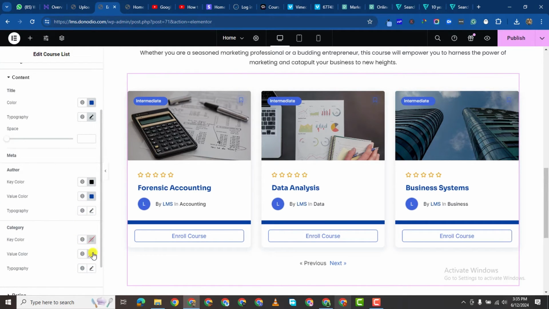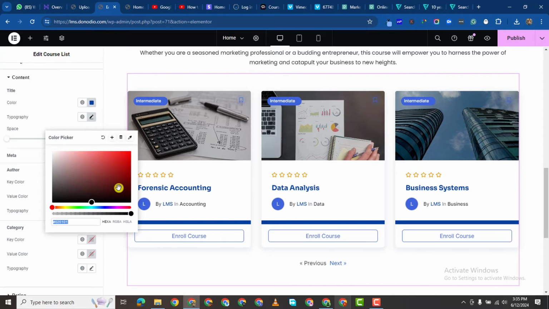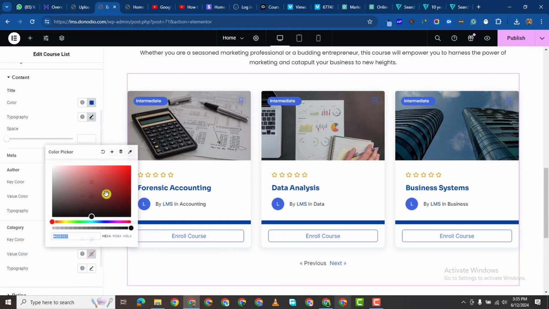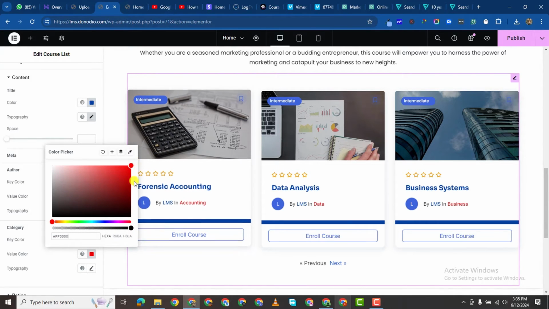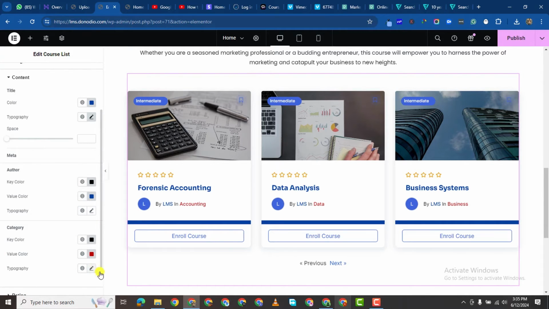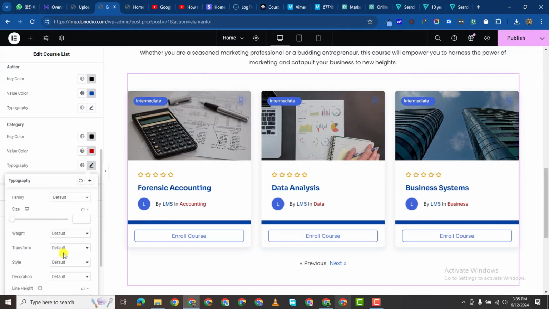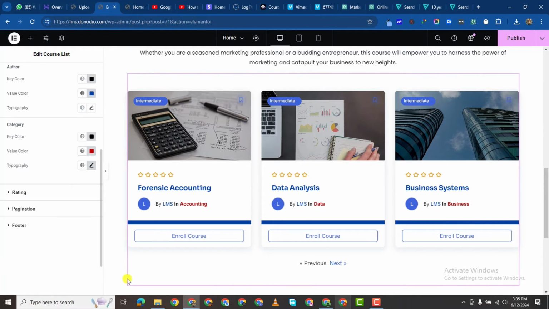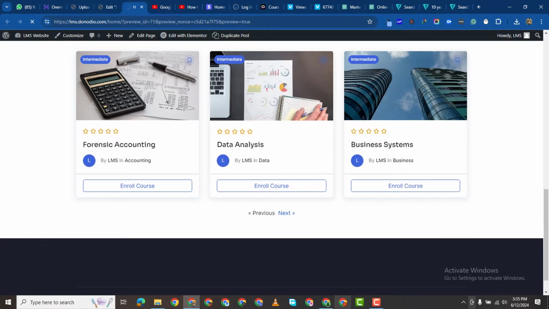And then the category, we can change the category to, no, the value itself, the category to this. Let's make it reddish. And then we can make the typography, let's make it bolder. So it all depends on you, what you are looking to achieve with this website. And you can publish and preview this on the front end.